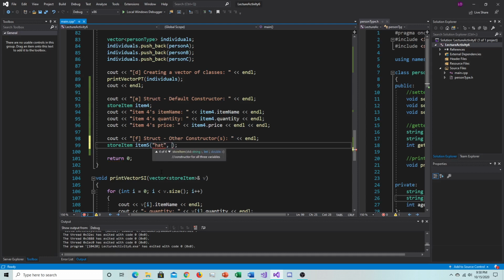The next variable is a quantity. So how many hats is this store selling? Maybe they have 15 hats in stock. And then the price, it has to be a double. How much money would you pay for a hat? I don't know. $12 maybe? Like that.